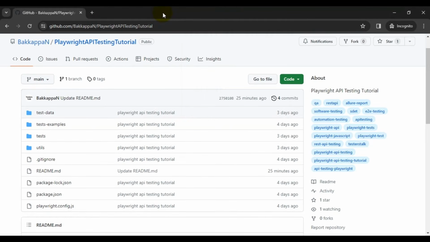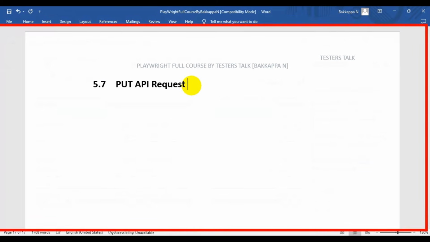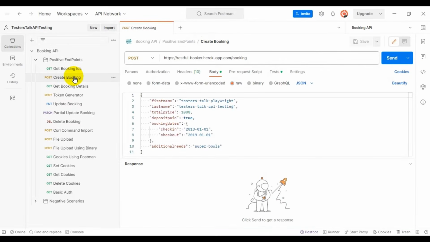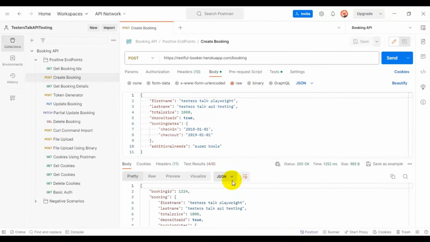In the previous Playwright API testing tutorial, you have seen how to pass query parameters in Playwright. In this API testing tutorial, we are going to see how to create a put API request in Playwright. So let's see the manual scenario first, then we will automate it using Playwright. Here I will go to the Postman tool. First, we will create the booking. And by using this booking ID, we are going to update the booking details in the server.